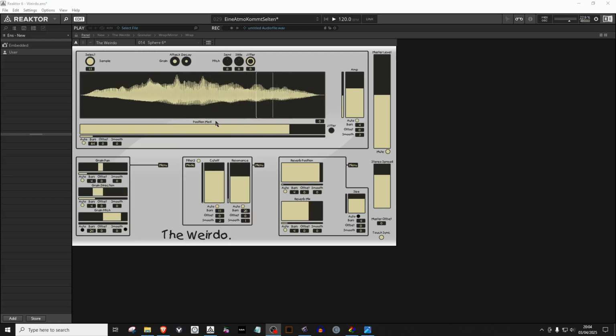Weirdo doesn't react to MIDI input, so hitting keys on your keyboard isn't going to affect any of the notes or pitch or anything like that. You simply hit the play button and enjoy the magic as it happens, and it's as simple as that.